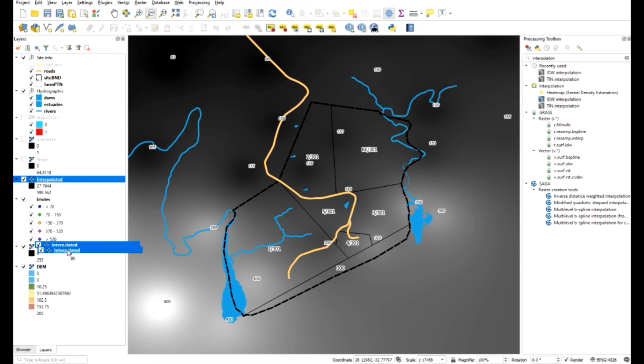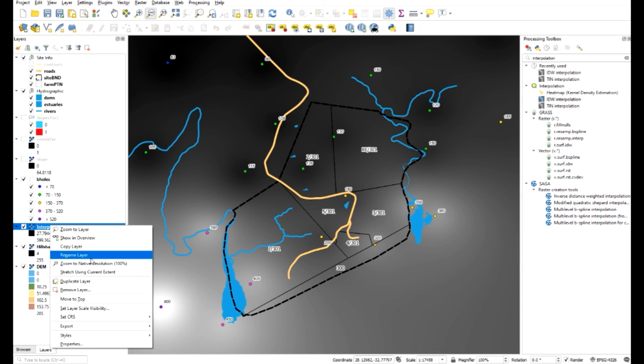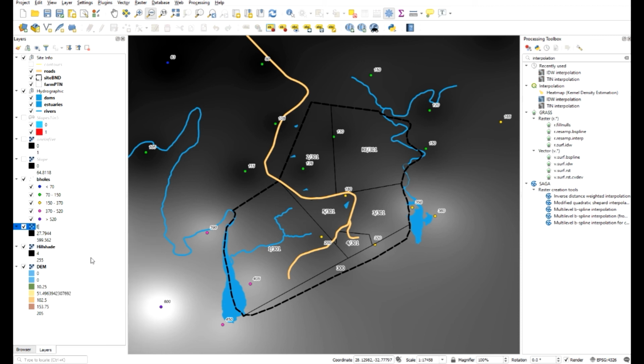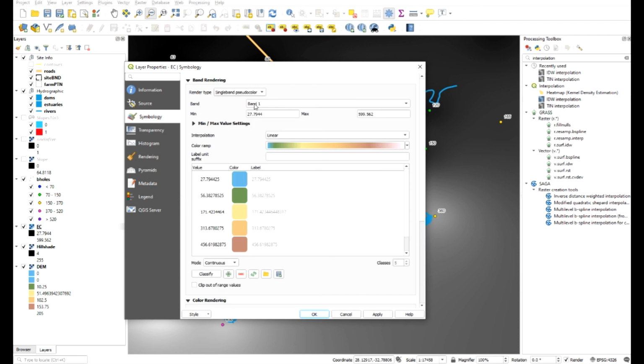If I put this interpolated layer underneath the boreholes and rename it to EC for Electrical Conductivity, we know what that layer is, and then possibly color it similar to the way the boreholes have been styled. So I'll open the layer properties, select symbology, choose single band pseudocolor, and then use equal interval. I'm going to have 5 classes.